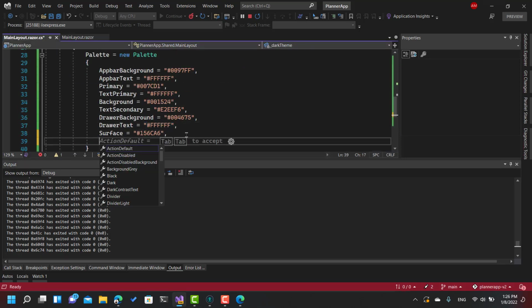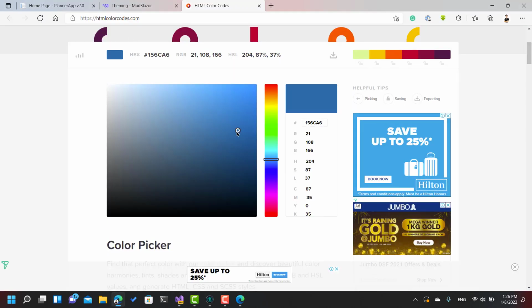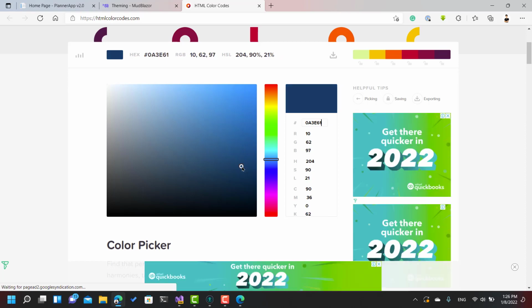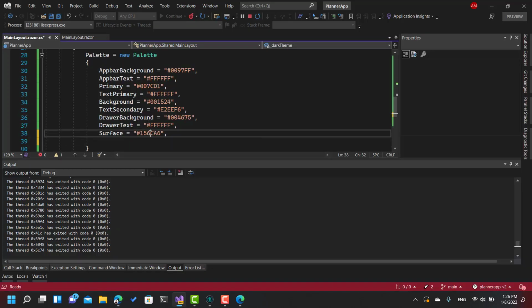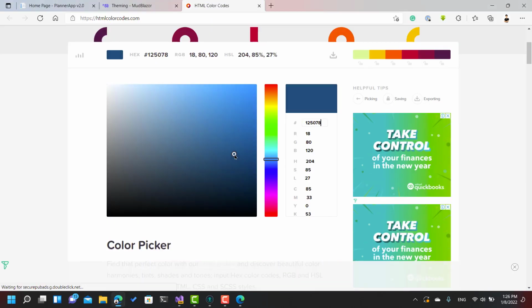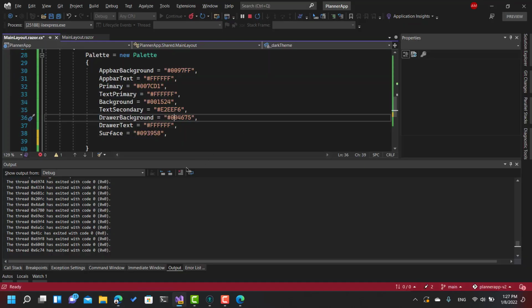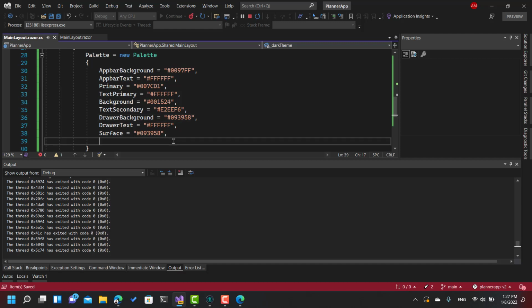Let's say, first let's choose a darker color for the cards, a color like that. This is the surface, and for the drawer also we need something just a little bit lighter, or we can use the same for the drawer, so they are consistent. We don't have too much variance. And for the disabled, okay, action disabled, I think this is the bottom.